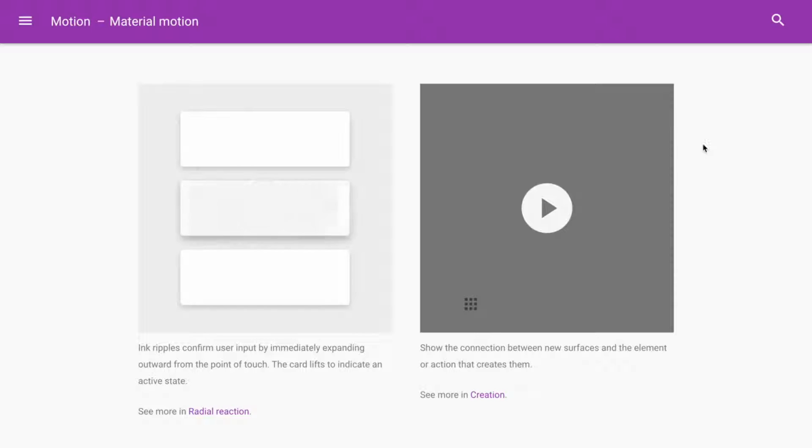Here, there are other two examples. Ink ripples: when you touch the interface, that ripple propagates from the point where you touch to the rest of the card. And as you touch it, you will see that there is a shadow right under it. It suggests the fact that it's coming towards you.